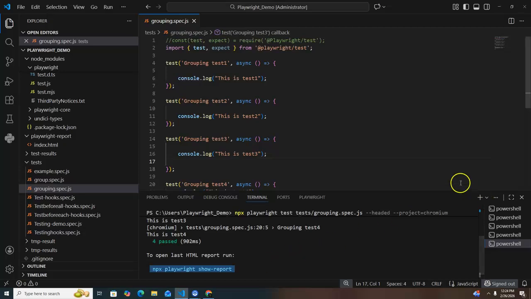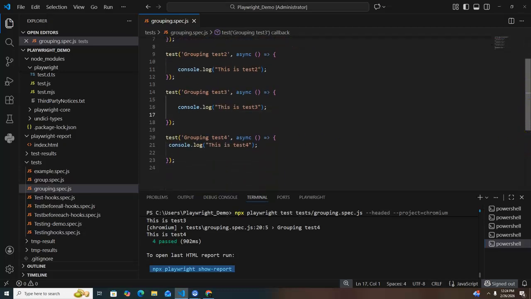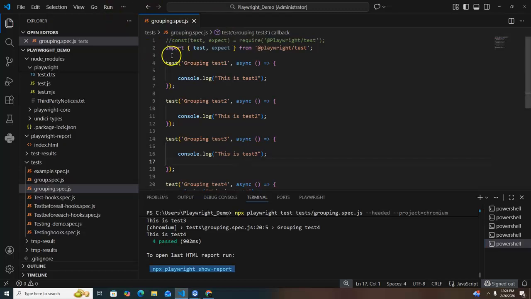Now what we need to do next is the grouping, because we have 4 tests: test 1, test 2, test 3 and test 4. So we need to group them. How can we do that?